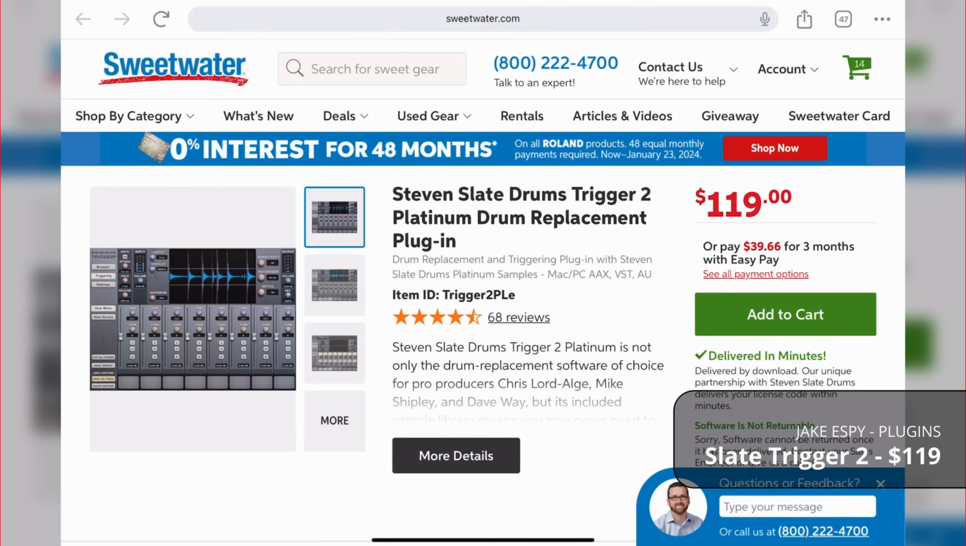One of those utilities, I use it all the time. I don't even think about it. It's just there. If you need to trigger something, Slate. There you go. 119 bucks. Comes with a ton of samples. I mostly use it to trigger my own samples. Pretty flexible. One time bite the bullet, you'll use it a lot.